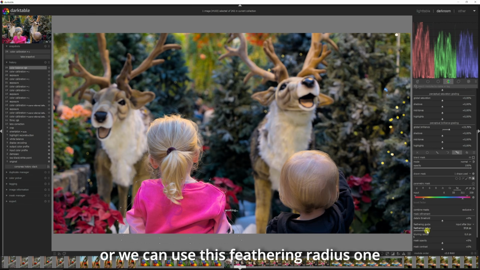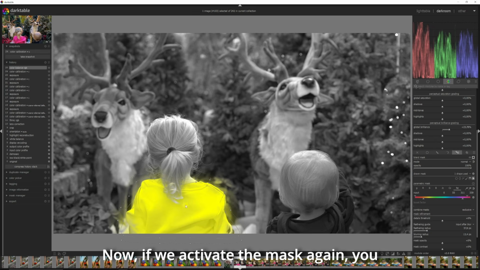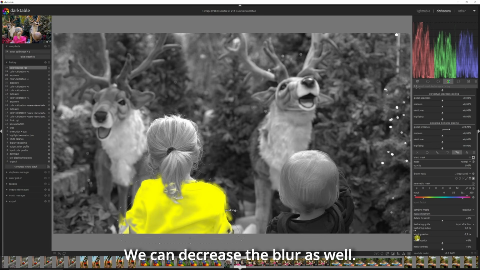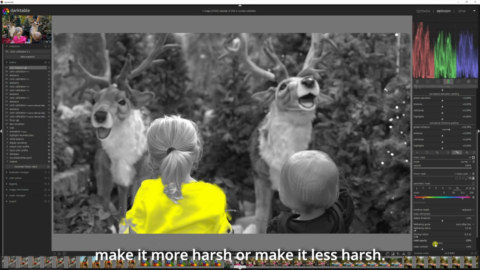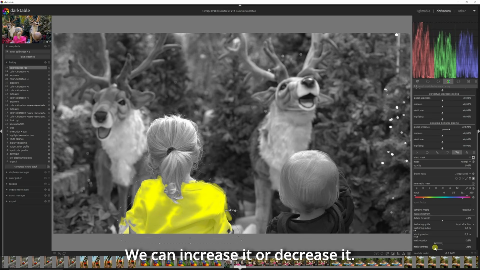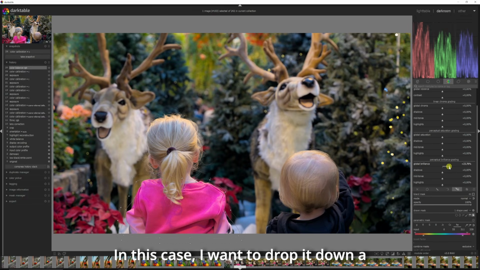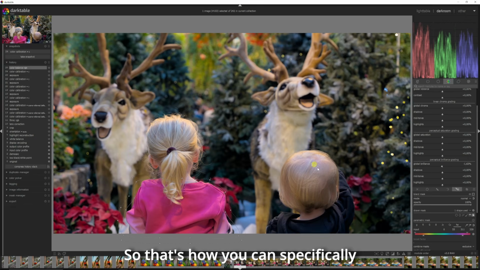Or we can use this feathering radius one and the blurring radius. Now if we activate the mask again, you see that it's different. So we can decrease the feathering, we can decrease the blur as well, and we can change the mask opacity to make it more harsh or make it less harsh. Same goes for the contrast. We can increase it or decrease it. If you decrease it, the edges will be much softer. In this case, I want to drop it down a bit because it's really drawing my attention toward it, and now it doesn't anymore. So that's how you can specifically address certain parts of the image.